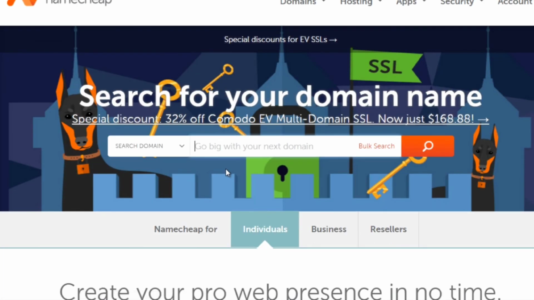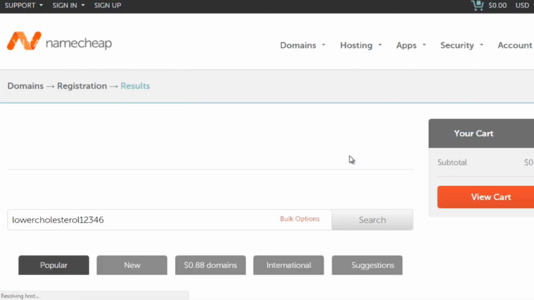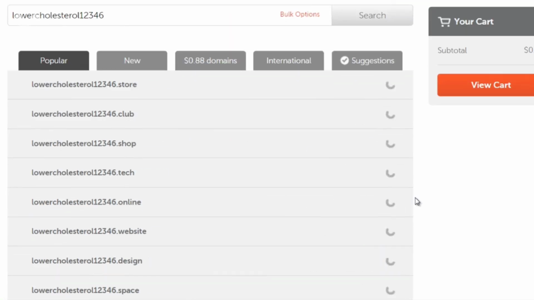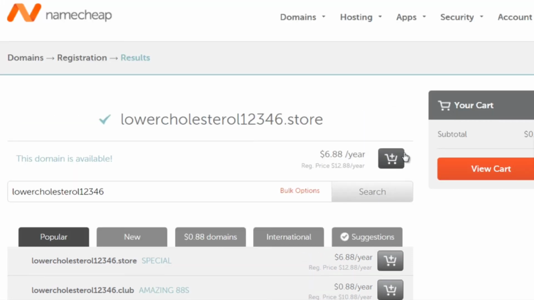So if we say something like lower cholesterol, and I'm pretty sure lower cholesterol is taken, but we'll just do 1, 2, 3, 4, 5, 6. And we can see whether or not it is available. I'm pretty sure it is just because I put some numbers in it, but I don't recommend you do that. I just recommend that you find whatever domain is great for you, and then of course add it to your cart, buy it, and you're good to go. So you pretty much have completed the domain part.